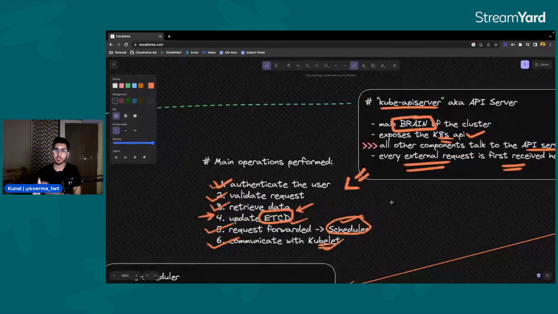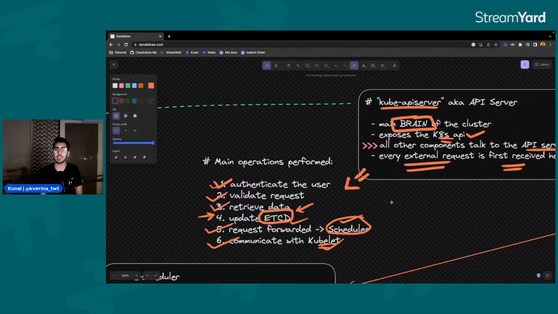Just to recap, Kube API Server is the main brain of the Kubernetes cluster. It exposes the Kubernetes API so that all the components can communicate through the API server, not directly to the API itself. The most important point is, all of the components in the cluster communicate to the API server about their state or any new request that they want. Everything is communicated through the API server.